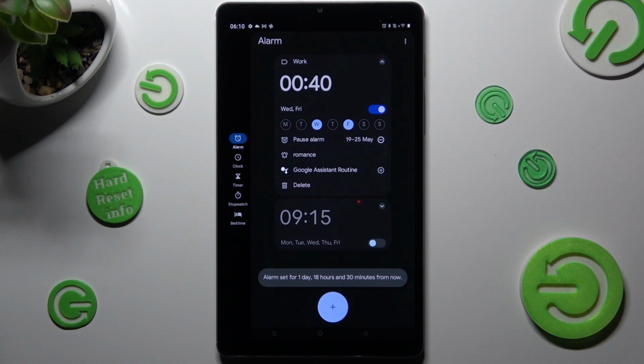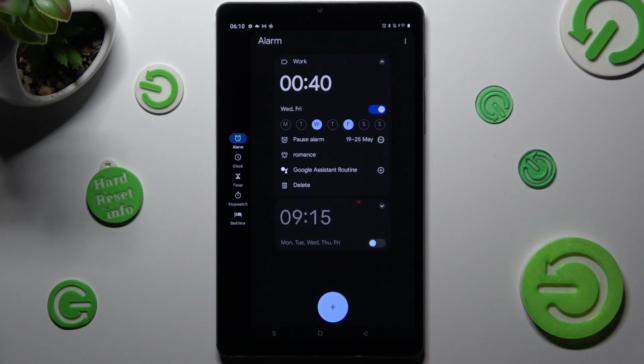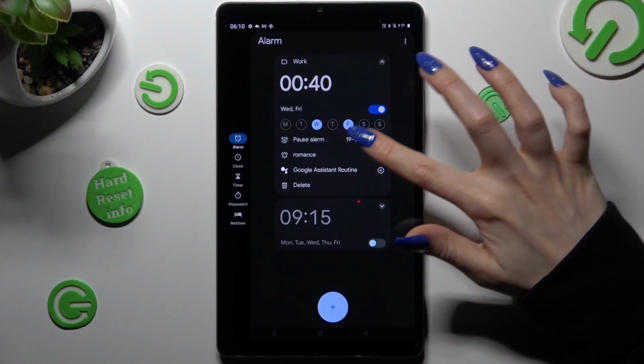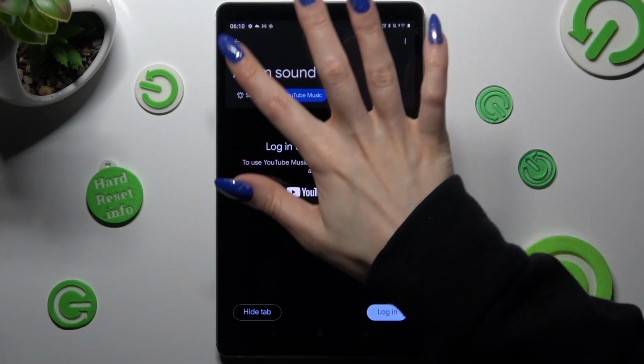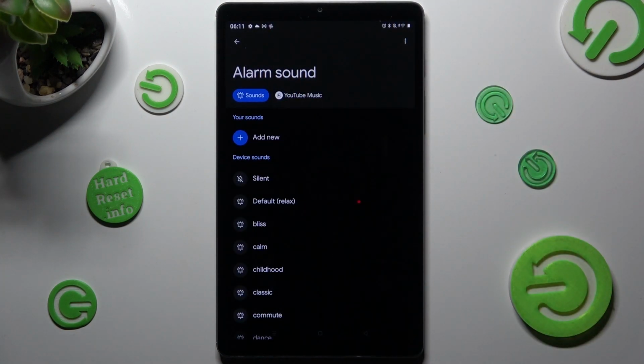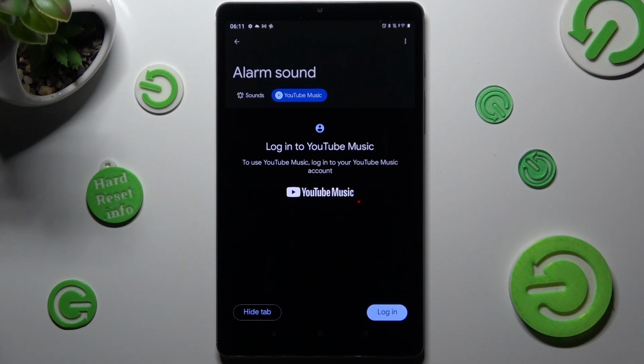Now click on this little icon next to Google Assistant Routine if you wish to add your alarm or remove it from it. Last but not least, click on Bell icon. Over here you can pick those two sources, YouTube Music or Sounds. If you wish to set up music from YouTube Music app, you need to log in to your account.